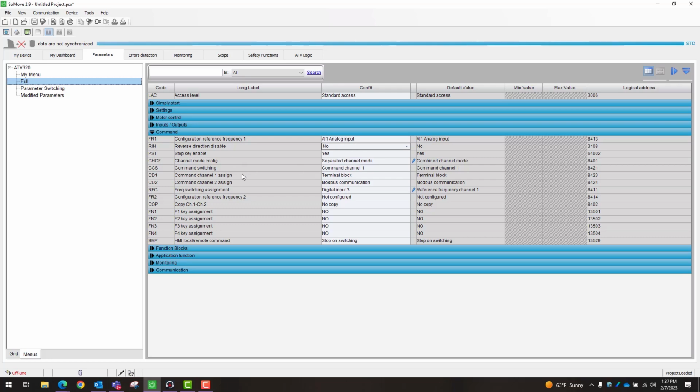In hand mode, you still want to run using terminal mode. That's still the case here. And we have input 3 as a means of going back and forth between two channels, between hand and auto. Now your second channel is where you want to run the drive using, let's say, 4 to 20 milliamp on AI3. That's where you can program your second channel to AI3.